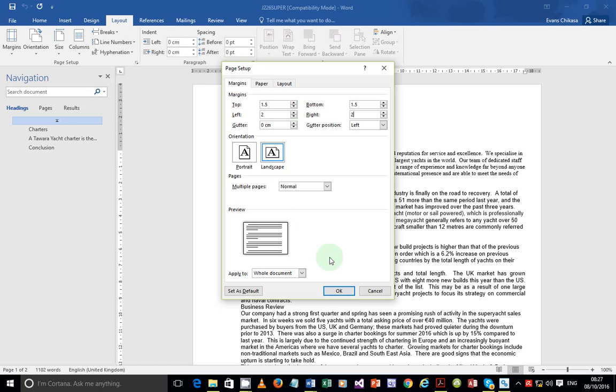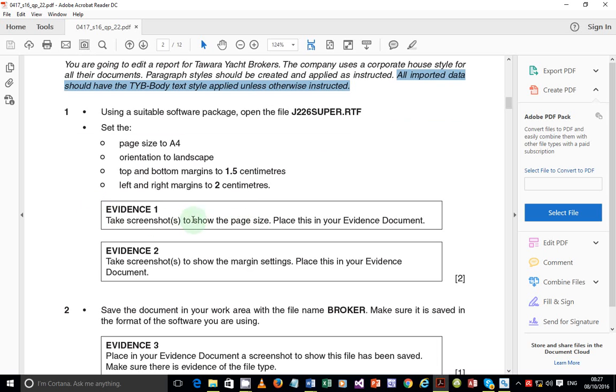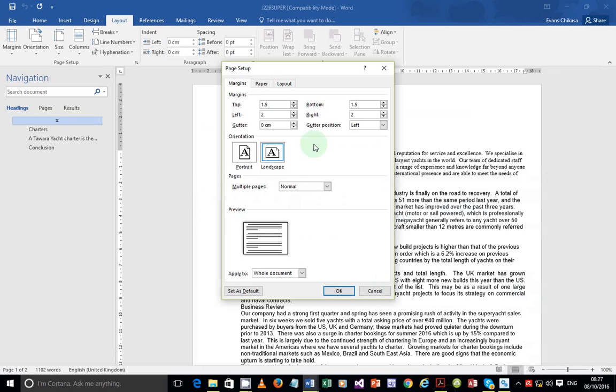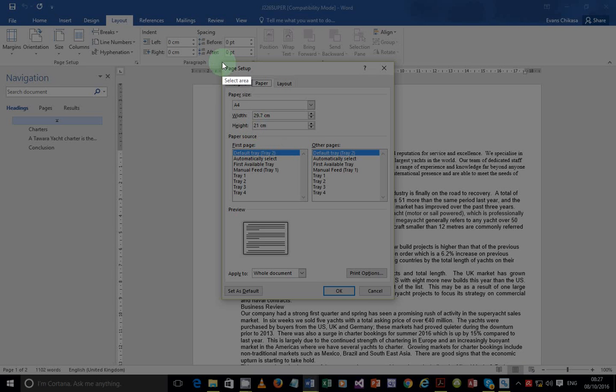Okay, so before I even close this window, usually we are asked to take screenshots. Let's just go back here, take screenshots to show the page size, and place this screenshot in your evidence document. So let's go ahead and take page size, which is this screenshot. Just cut it there and just select this area.